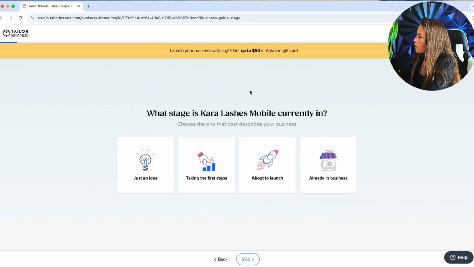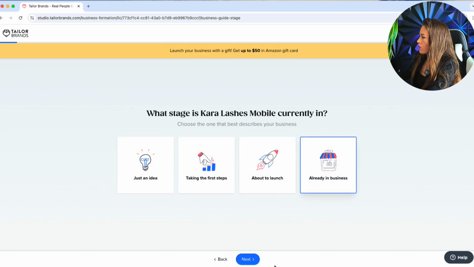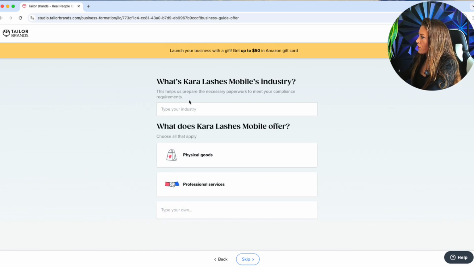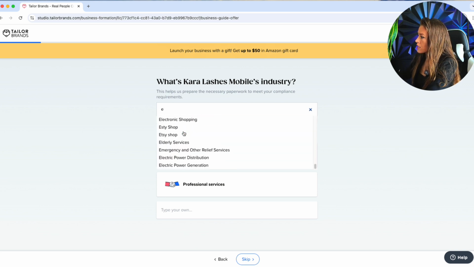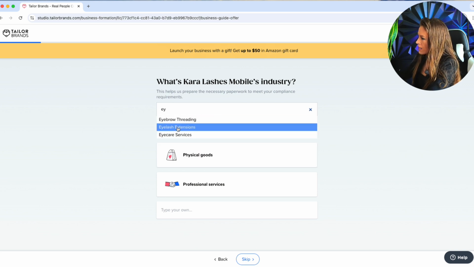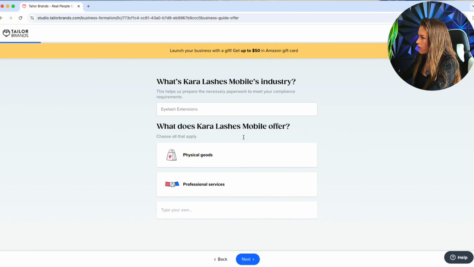And now it's just asking what stage you're currently in with your business. Just click whatever applies for you. And what industry do you fall into? You may fall into a couple different categories, and as you type a letter in, so many options come up and they get really specific too. So I'm going to type in eyelashes and boom, there it is.